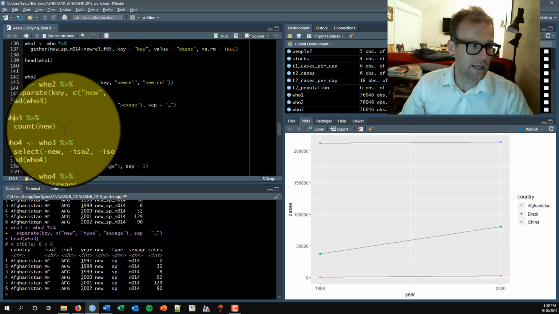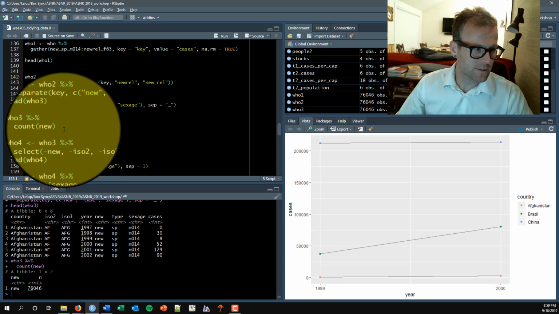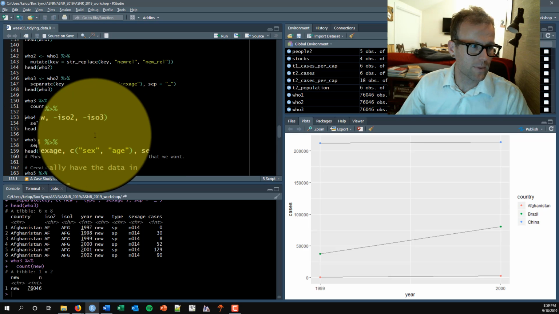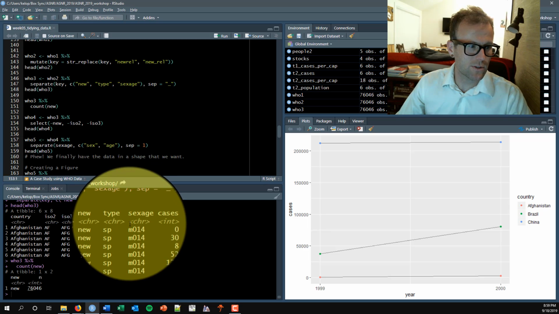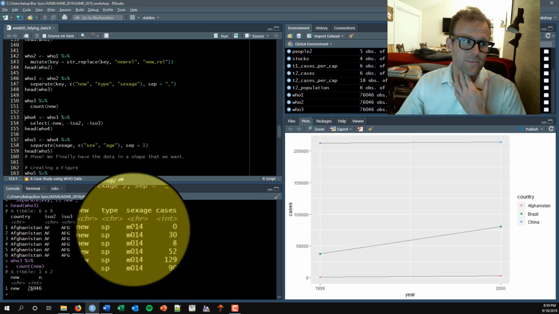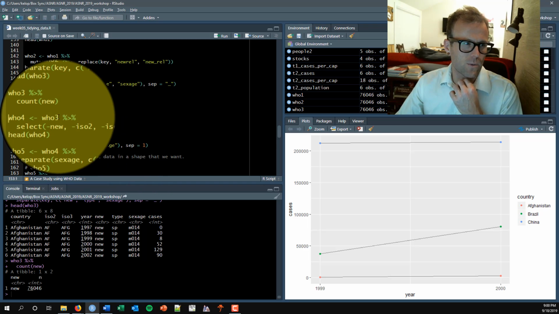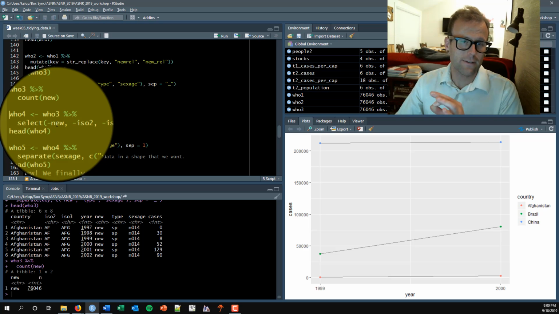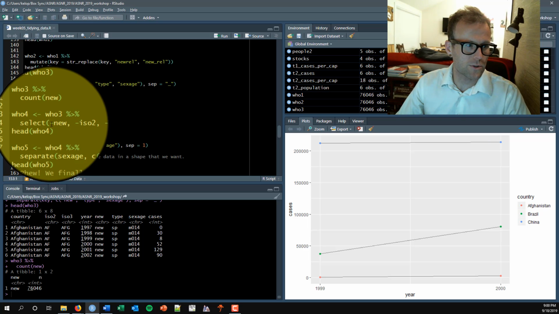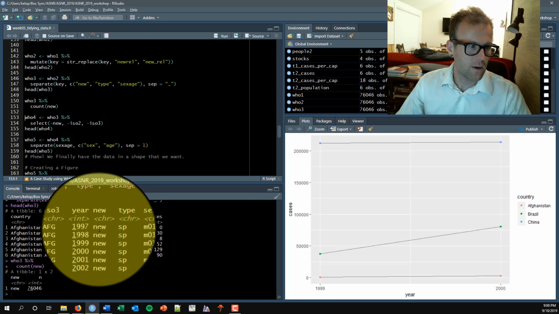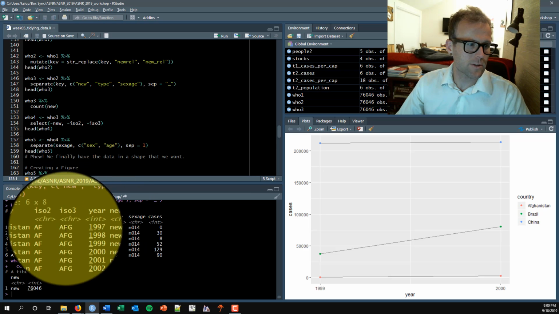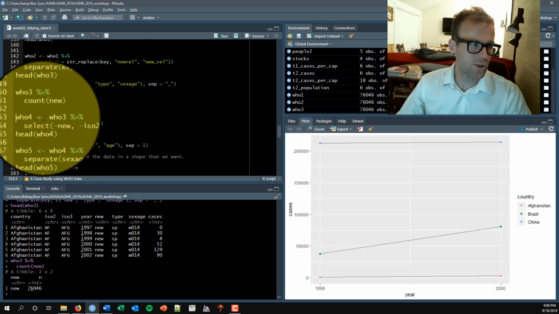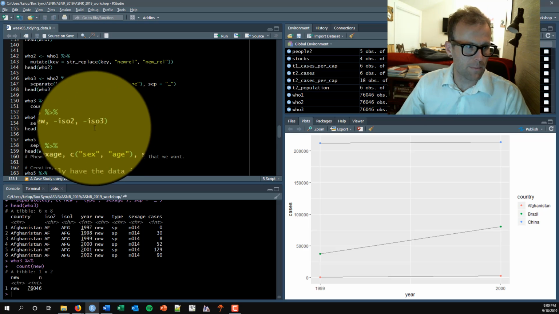I can then actually count the number of new observations there with who3. And what I'm ultimately going to want to do is drop some of these columns from my data frame because they're not going to be super critical to what it is that we're trying to do. Okay, so we're going to take who3 and we're going to push it through select. And we'll use the negative sign to indicate negation here. So we will be dropping the new column. We'll be dropping iso2, and we'll be dropping iso3. And we'll push who3 through the pipe in order to drop those columns.